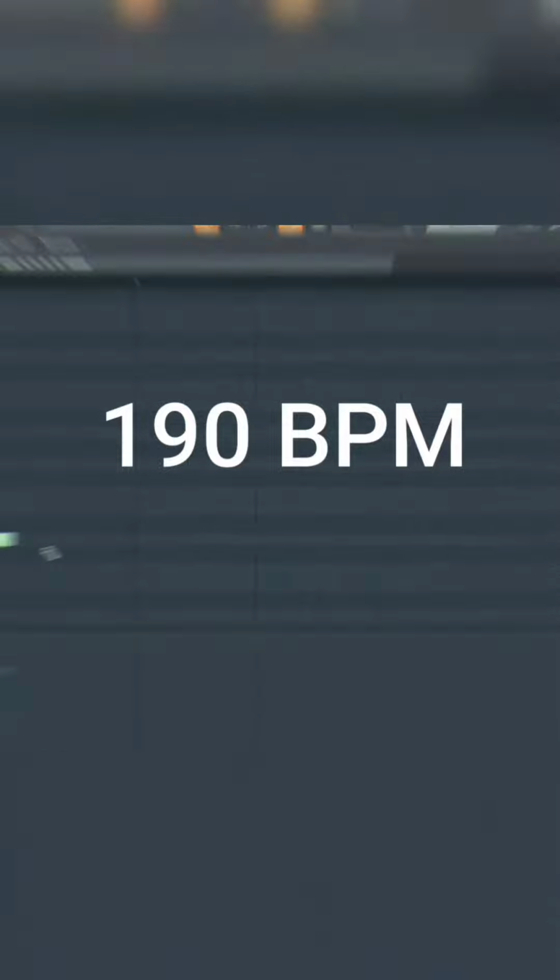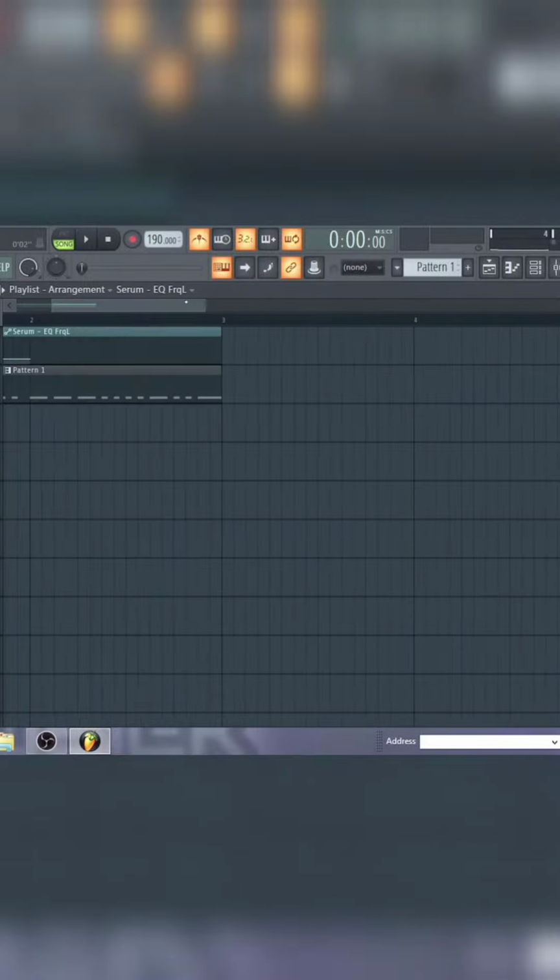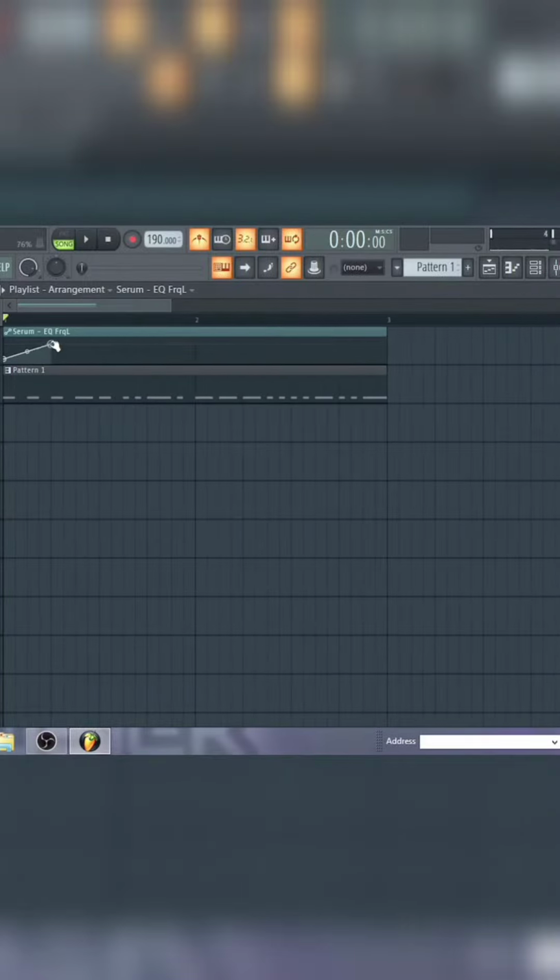Choose 190 BPM. If you like high-tech, you know. That sounds fine. Place that pattern over playlist. Draw some graphs like this over automation. Let's play.